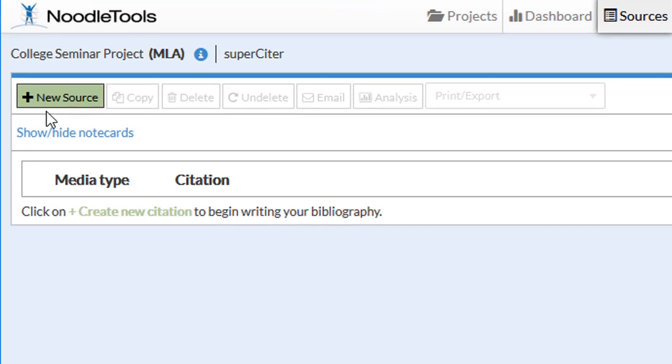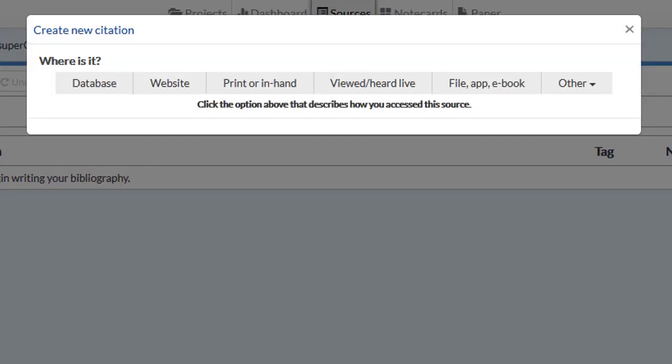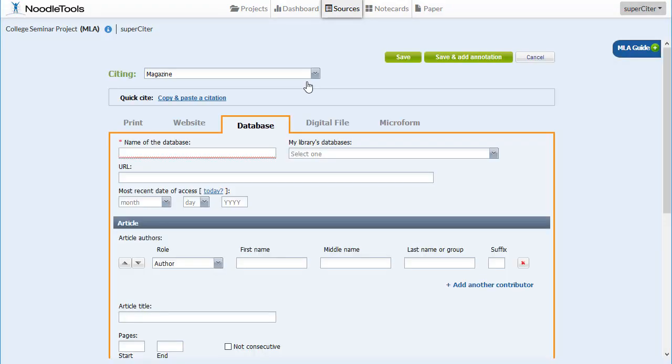To begin adding a citation, click the New Source button. Next, choose the option that best fits the item that you're trying to cite. In this case, we have a magazine article from a database. So I can choose Database and then Magazine. And NoodleTools at this point will prompt you for information about the source that you have.